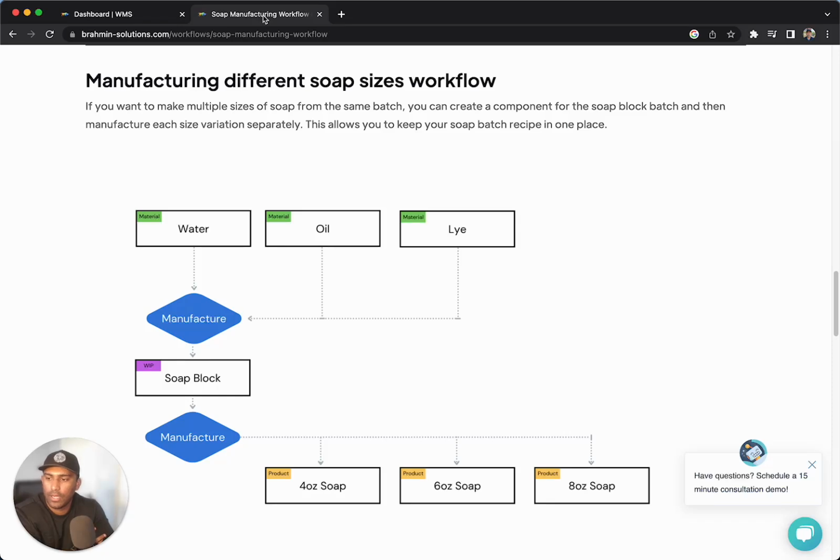Hey everyone, so this is our second video that we're doing for soap manufacturers. In this video, we will be focusing on how to create the process of manufacturing soaps in different sizes and how you keep track of that.